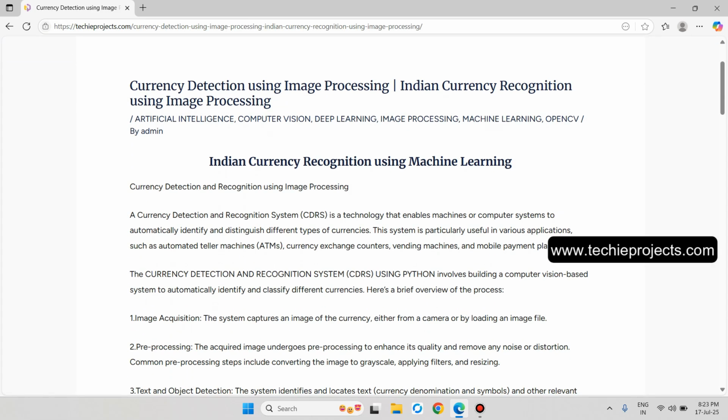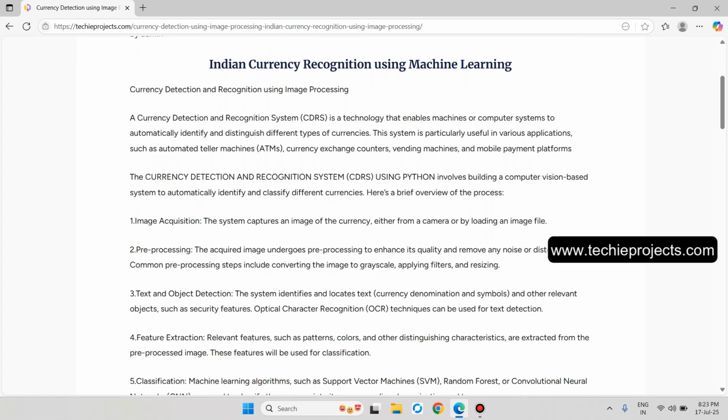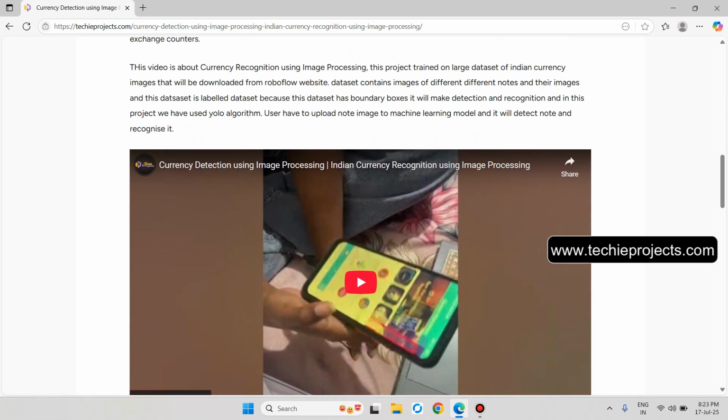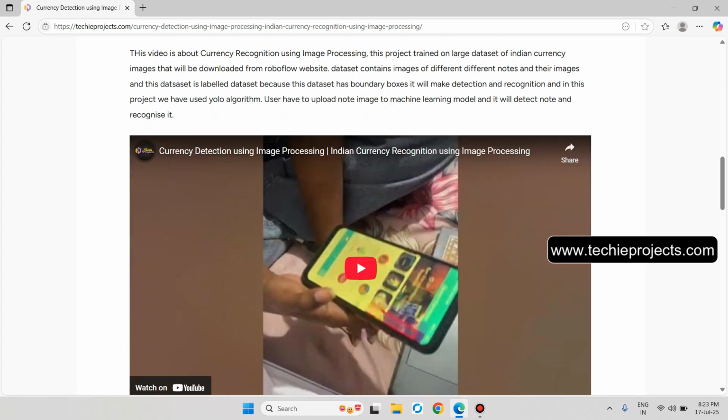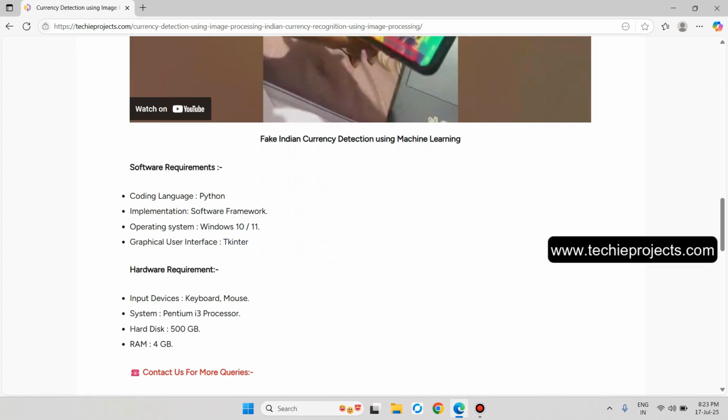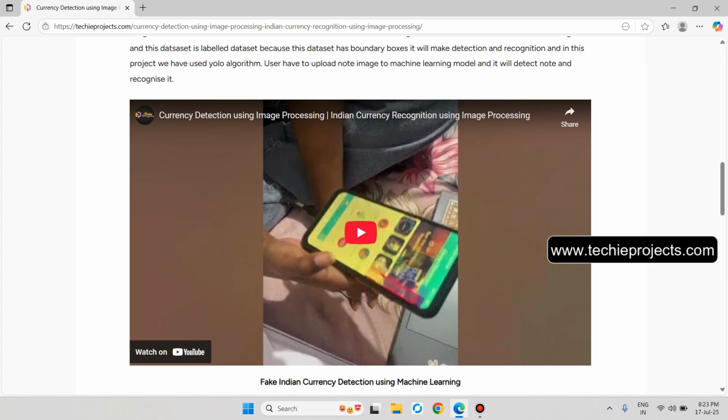Now Indian currency recognition using machine learning. So this project is only for educational purposes. Here the user has to enter any input as an Indian currency and it will recognize that particular currency, like 10 rupees or 1 rupee or 100,000 rupees. Like that it will classify that particular note. Complete information, and this will be the output video of that working model. And these are the software and hardware requirements. If you want to play that video, just click on the play button.